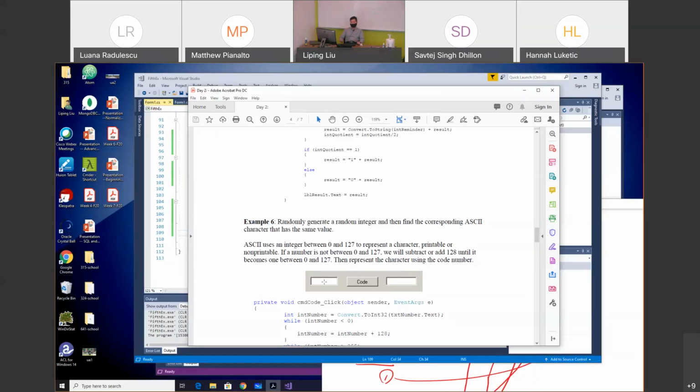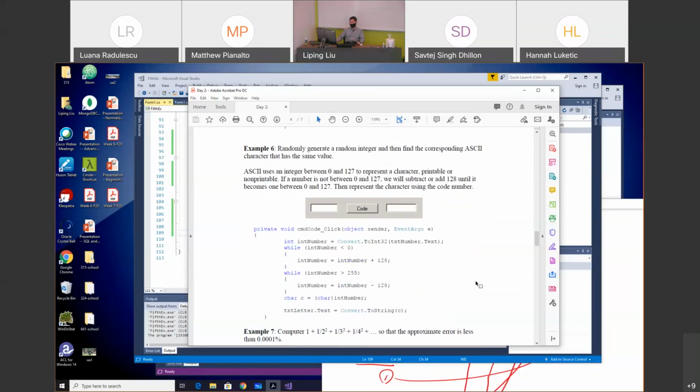Okay? And after the number is falling into the range, then you can just use the number to find the corresponding character using this simple statement. So basically just casting. You cast the integer into a character. Does it make sense? So we are going to use a while loop to perform that.